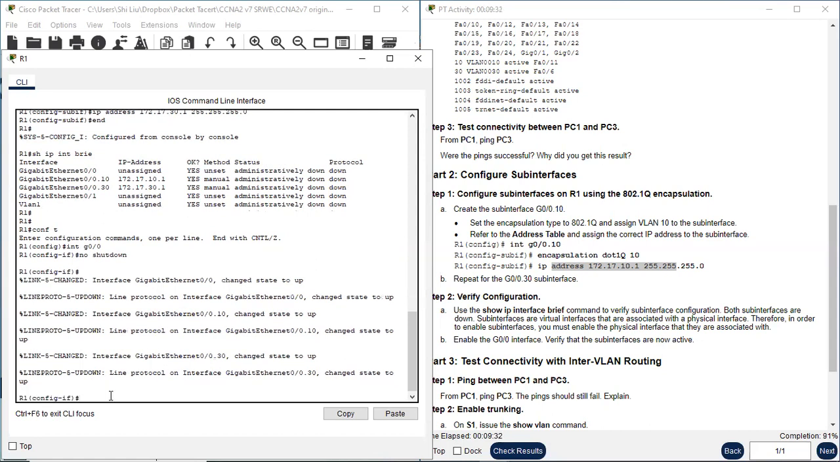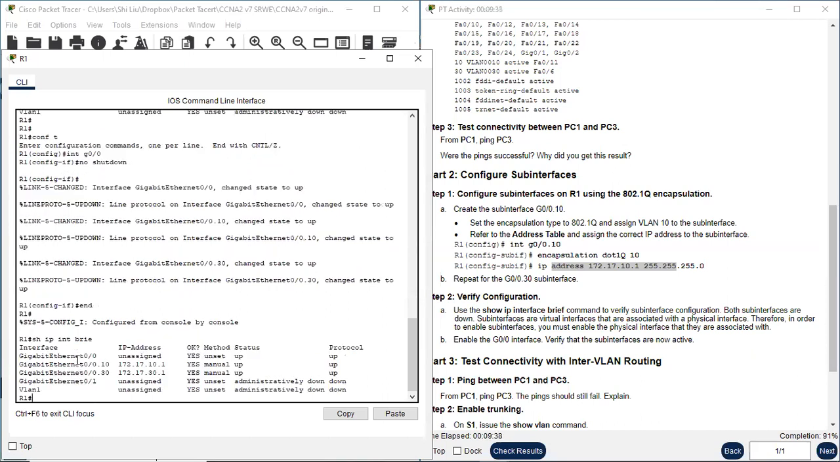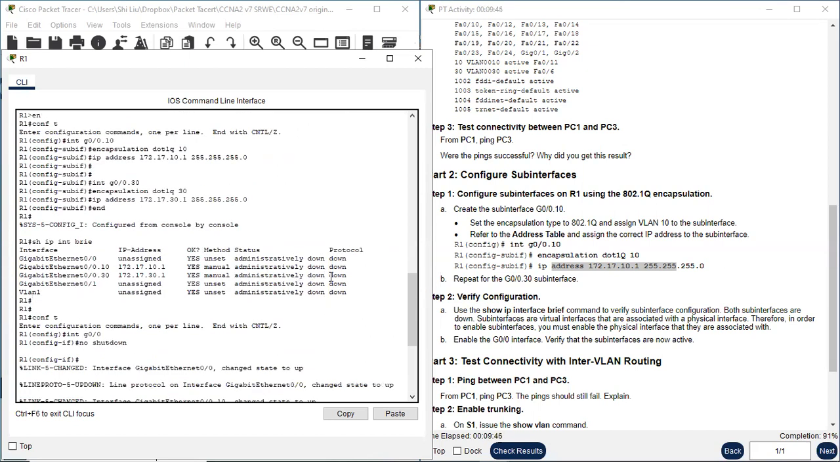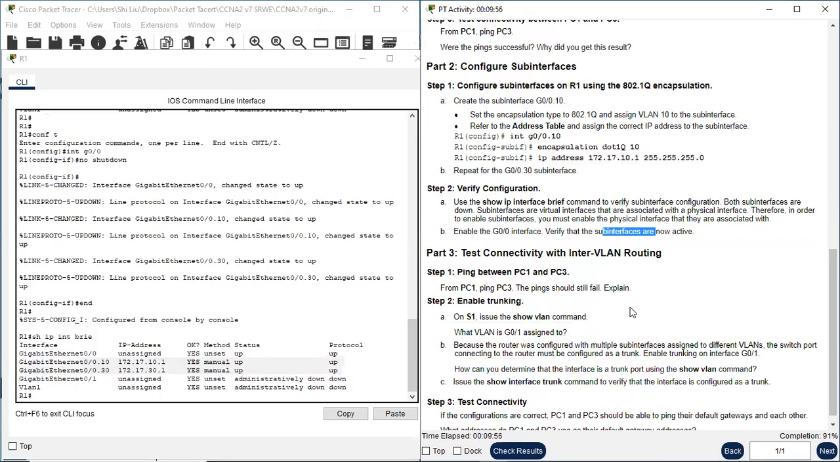Okay, so we enabled interface G0/0. Then we verify again. Show ip interface brief. This time these two subinterfaces change to status up, protocol up. Before, it was down, down. Now it's up, up. Okay, good. We did it. So the subinterfaces are now active.